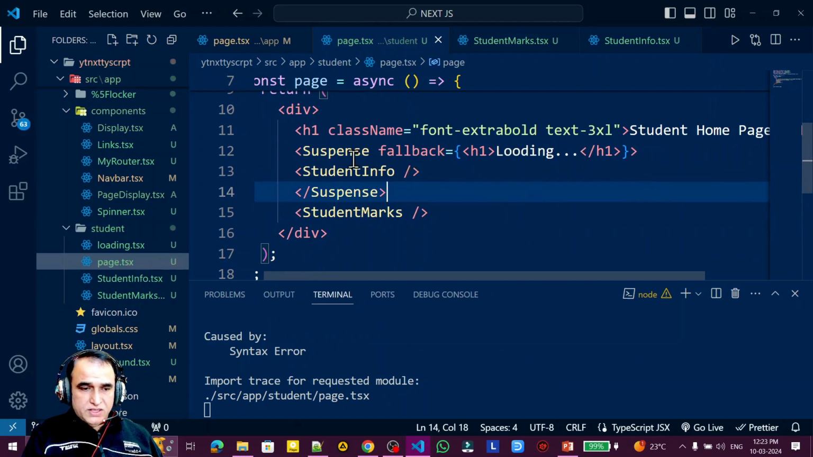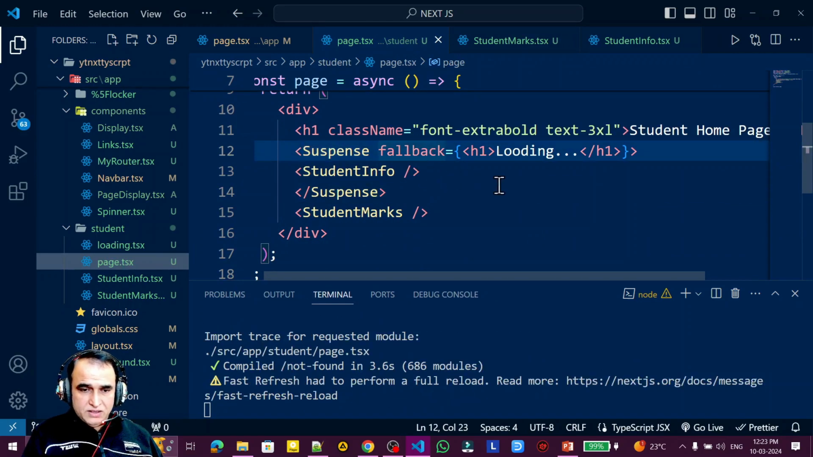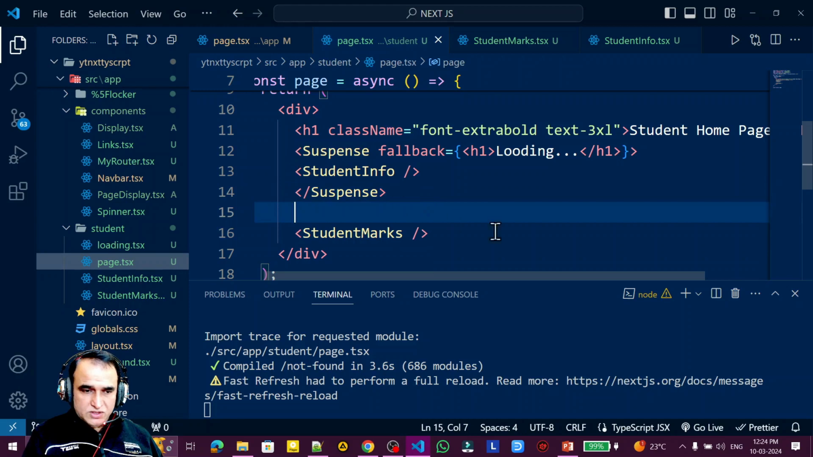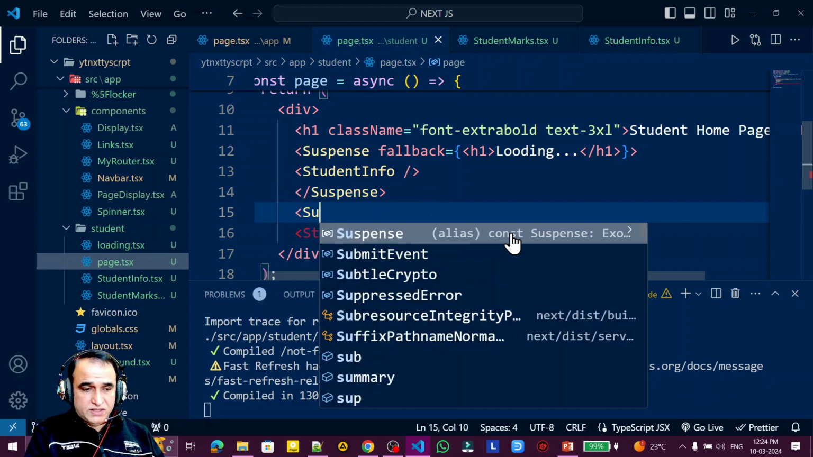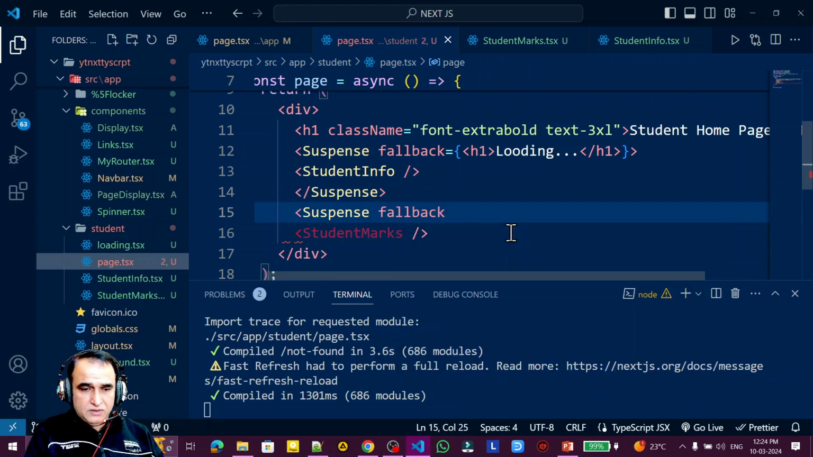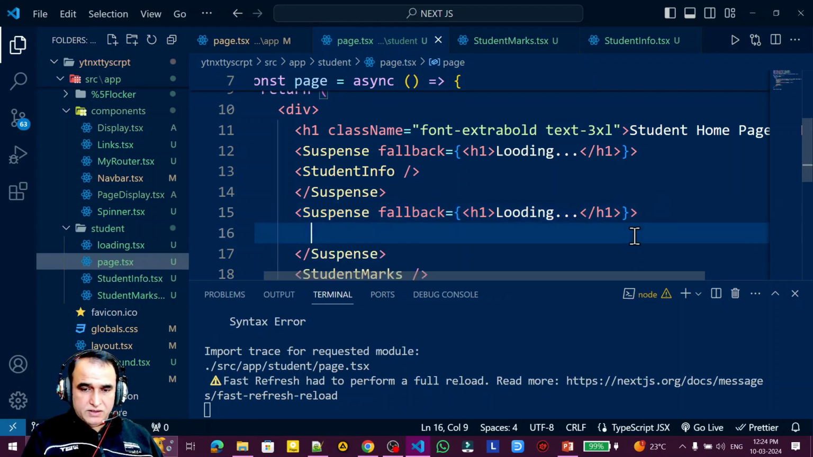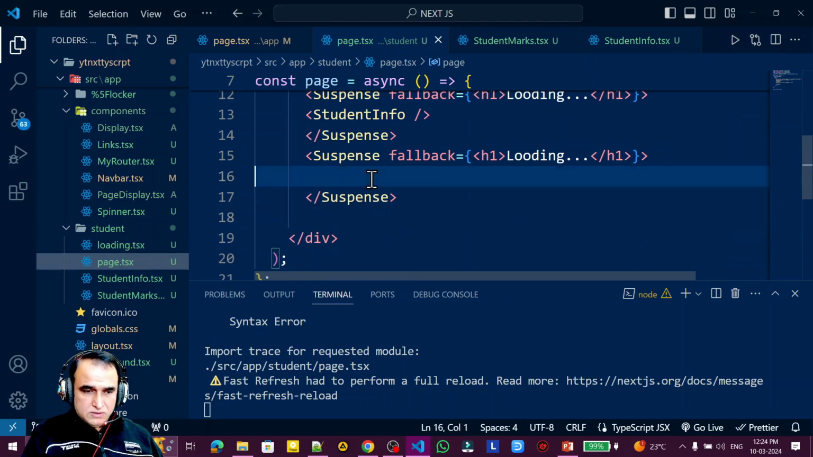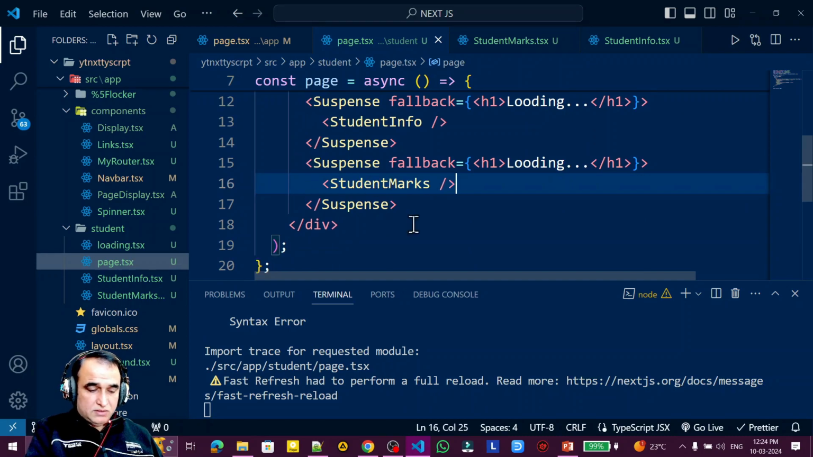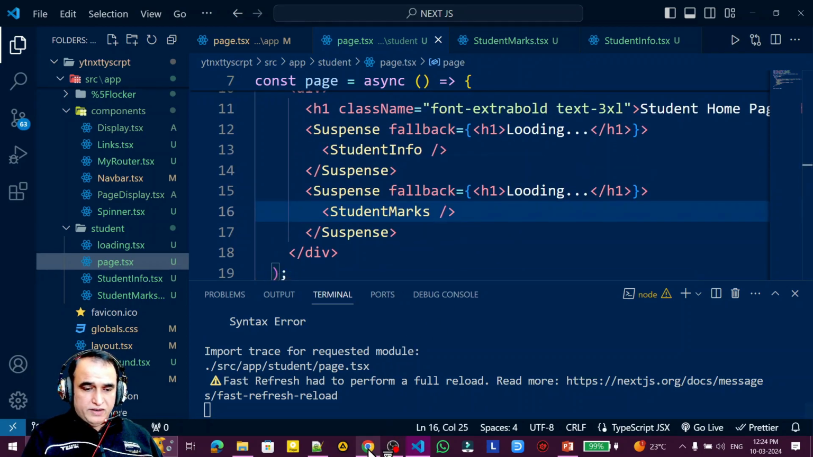You see that under this Suspense I'm using this component, and similar to this, I have to use Suspense for this also. So I say Suspense and I say fallback, and here I use again an h1 tag, and I say here loading, and here I close it, and under this I call this student marks. I save this, and now I try to run it.